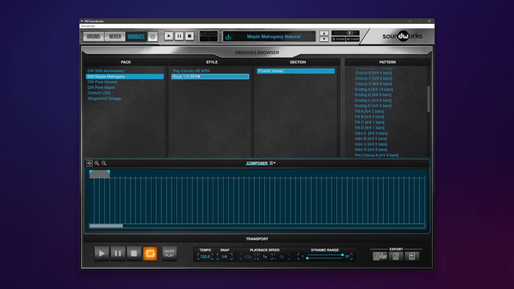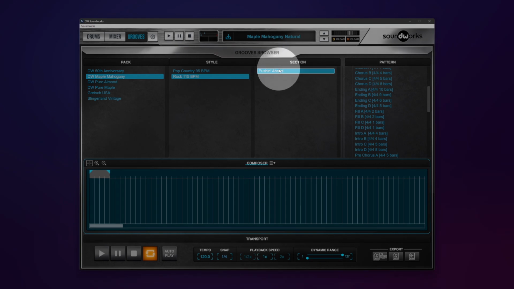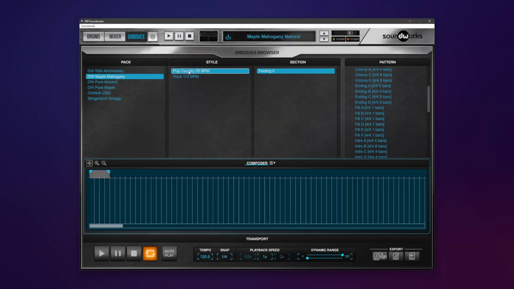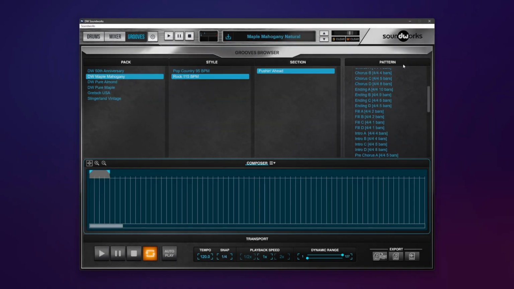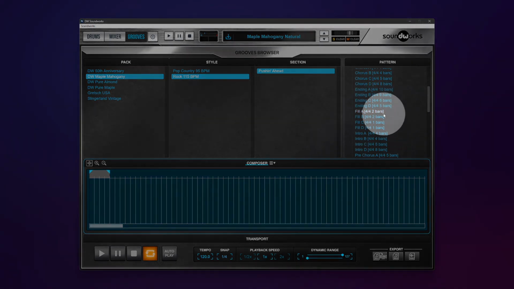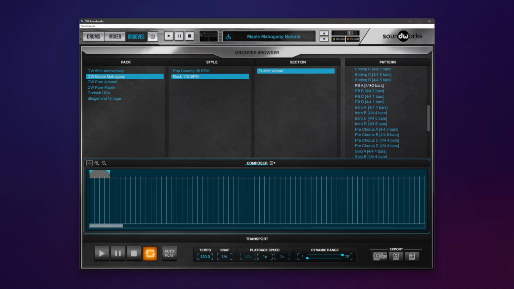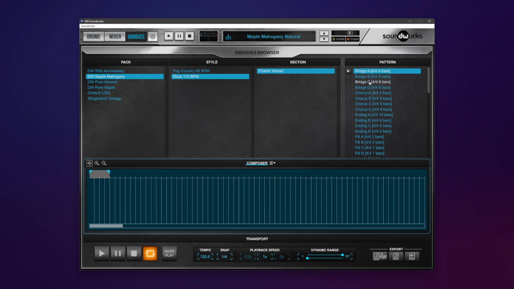For each of the styles, there's a name given to it. So this is Pushing Ahead for rock or Feeling It for pop country. And then finally, we have the patterns for each one of those. We start with bridges. It's in alphabetical order. Everything up through verses, fills, endings, et cetera.